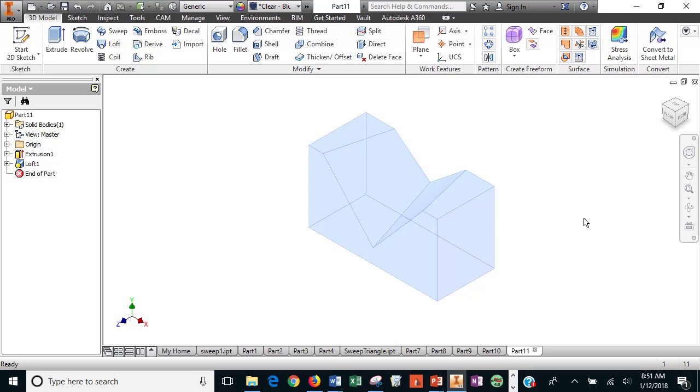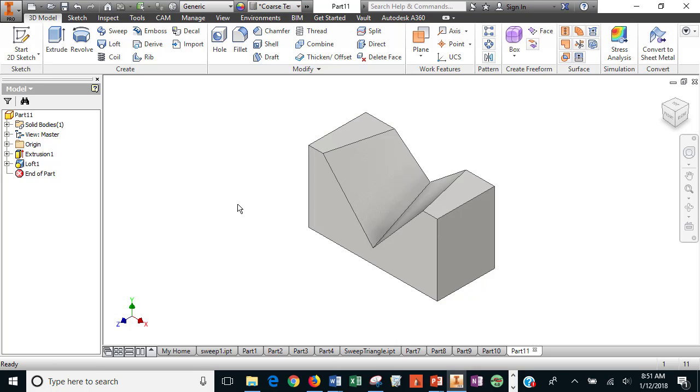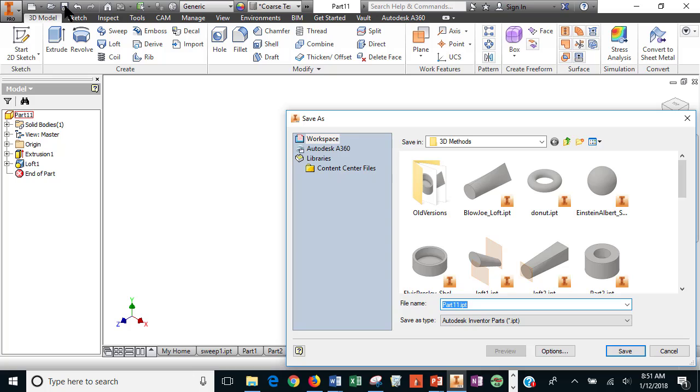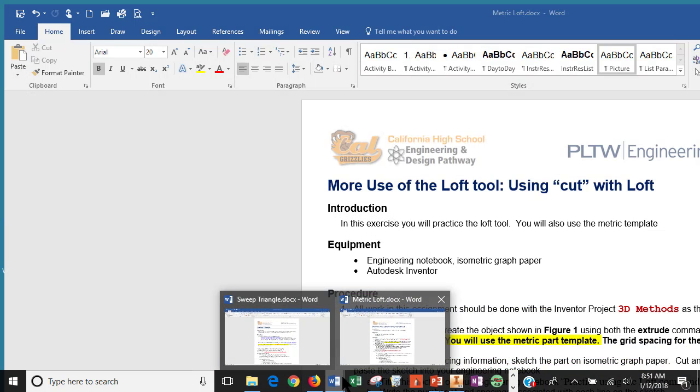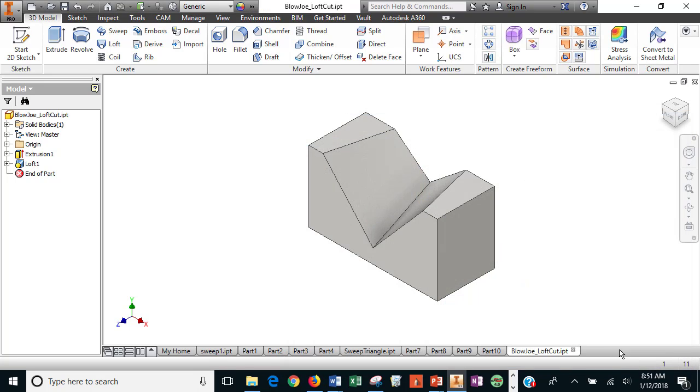So that is our part, and you can see that it looks pretty much like what it's supposed to. So let's give it that color. And first of all, what we always want to do is name it. What were we going to call this? I think we're going to call this LoftCut, if I'm not mistaken. Let's call that LoftCut. Save. And now I'll know that this is Joe Blow's work.